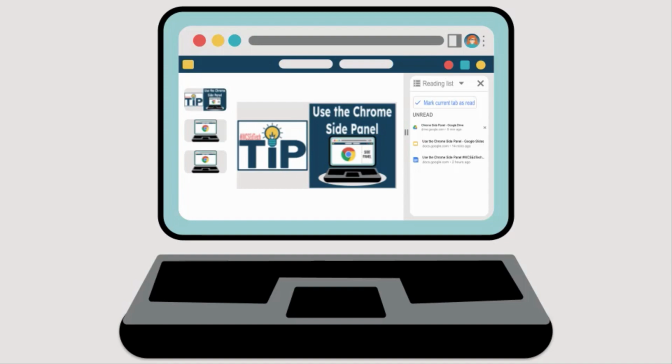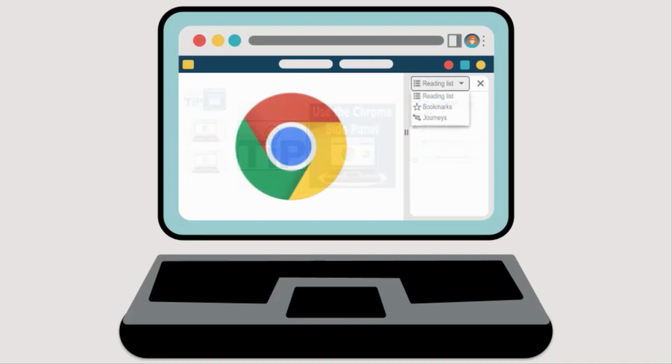Wouldn't this be great for curating resources when creating a choice board or HyperDoc? It'd be handy for students working on a research project too. Using the side panel is another way to see bookmarks, and we can also see journeys, which is a list of visited websites taken from the browser history.